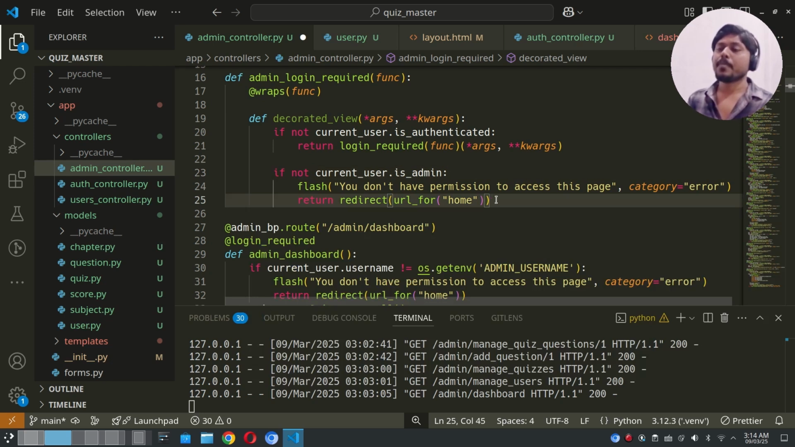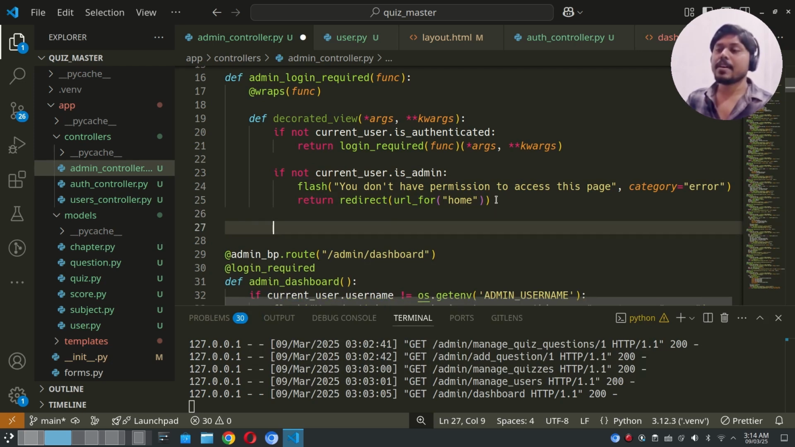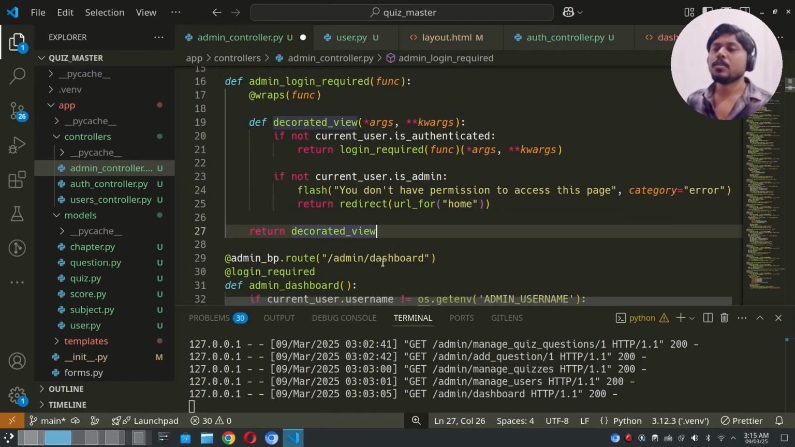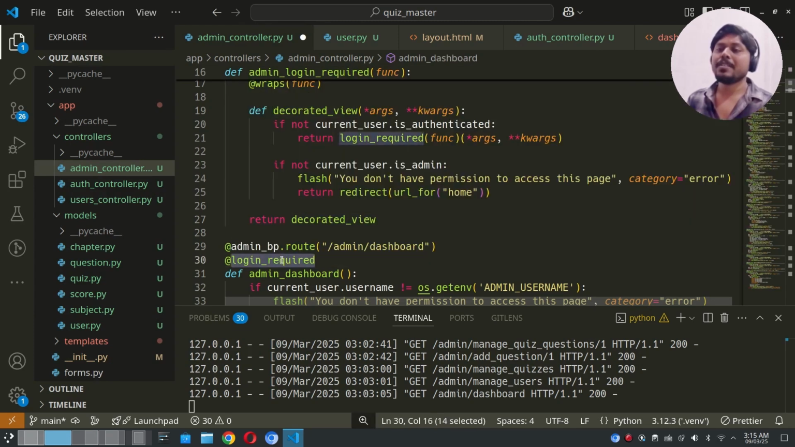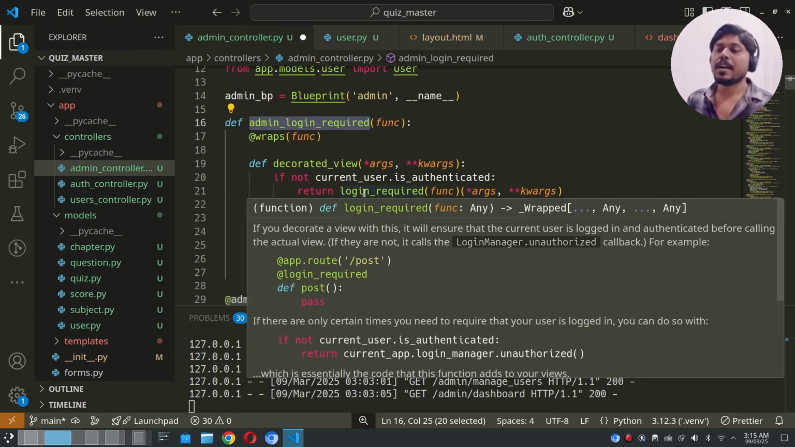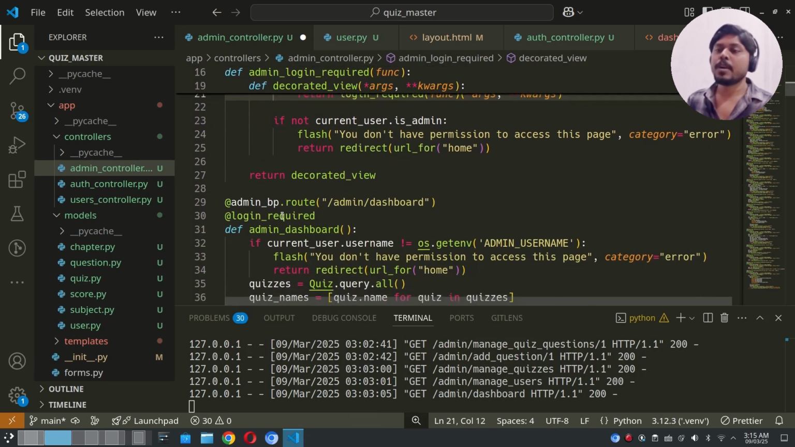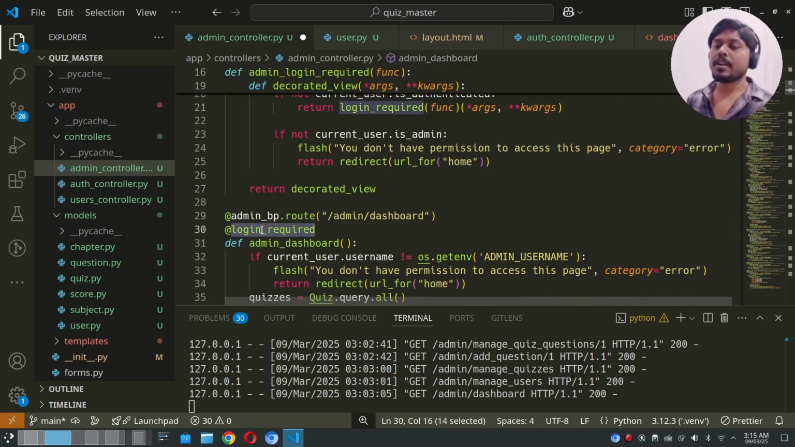Okay, and if all conditions have passed, like user is authenticated and user is admin, then we have to return this decorated view. Now all the places where we are using the login required inside the admin controller, we will use this decorator, because this decorator already checks for the login required and also checks if the user is admin or not. So we can simply use the admin login required now, instead of the login required, and it will cover both the login required and this check.